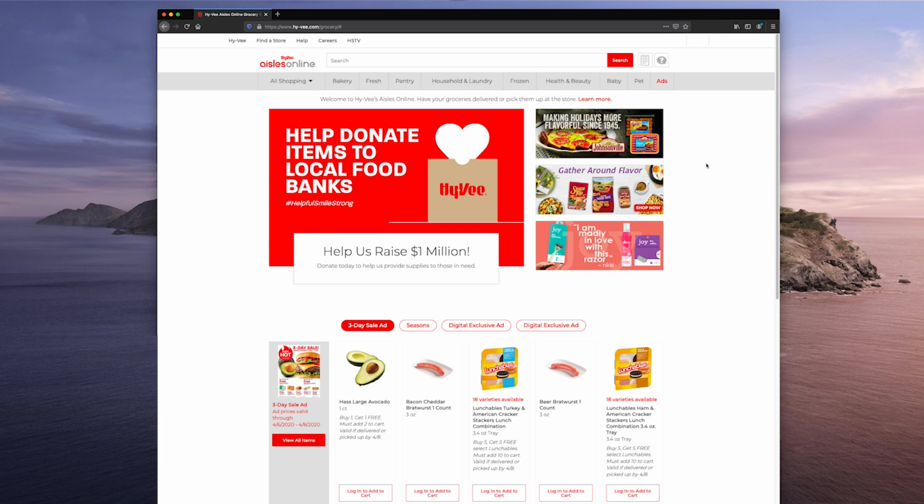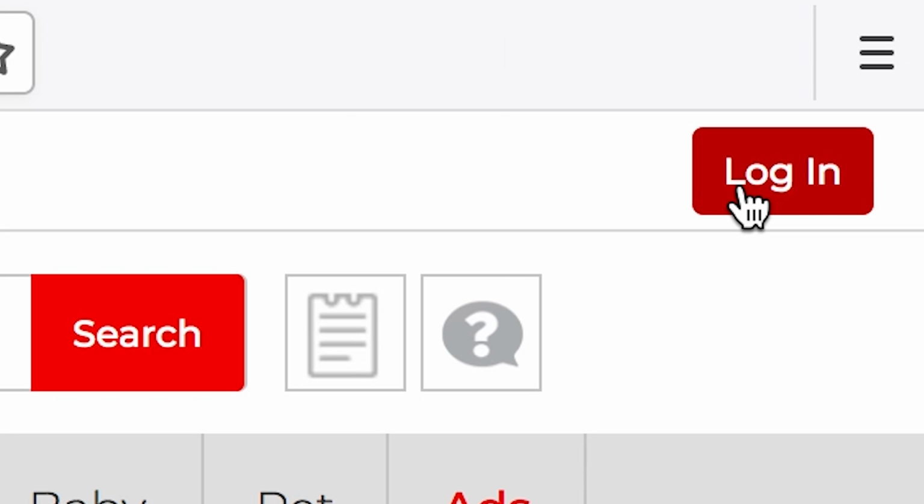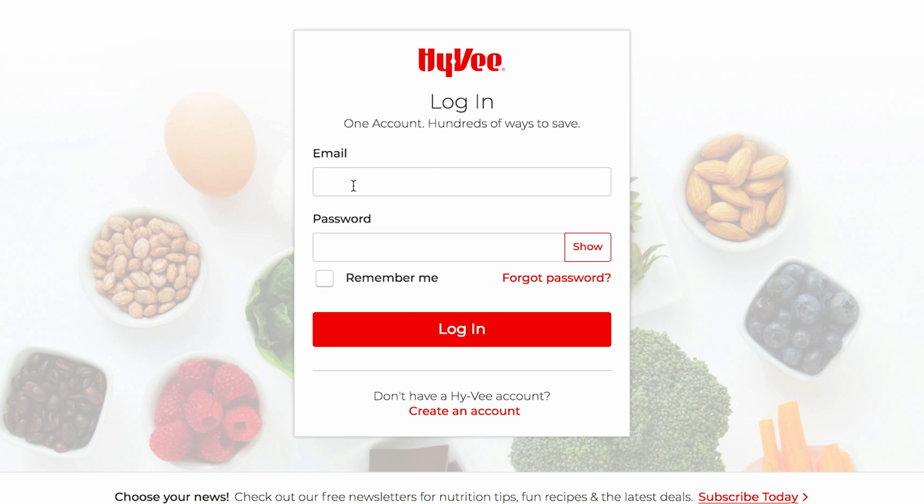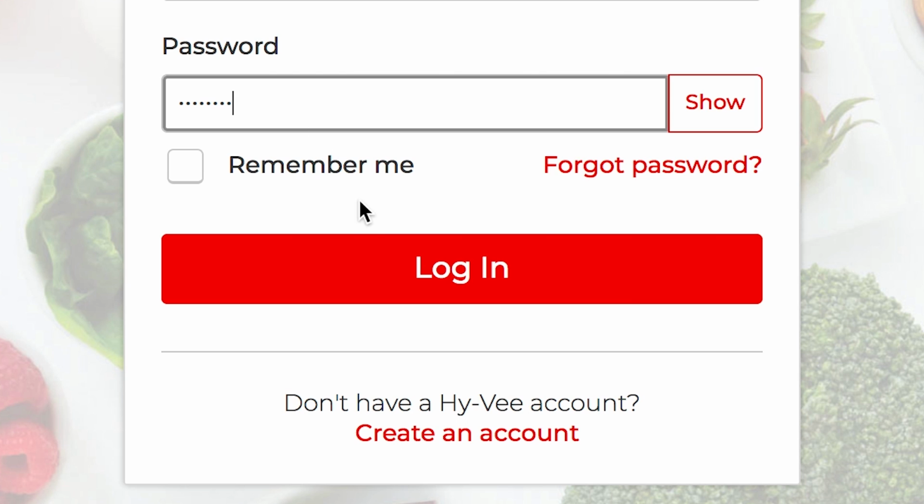Now that you're on the Aisles Online site, move your cursor to the top right-hand corner of the page and click the red Login button. This will launch a pop-up. If you already have an Aisles Online account, fill in your email address and password and click the red Login button at the bottom of the window.